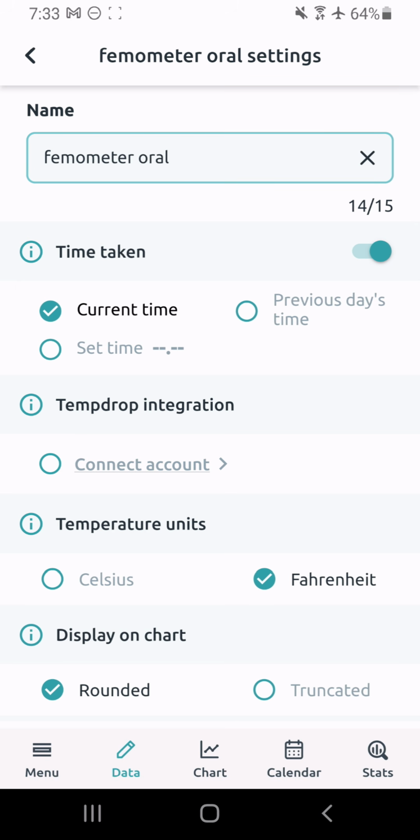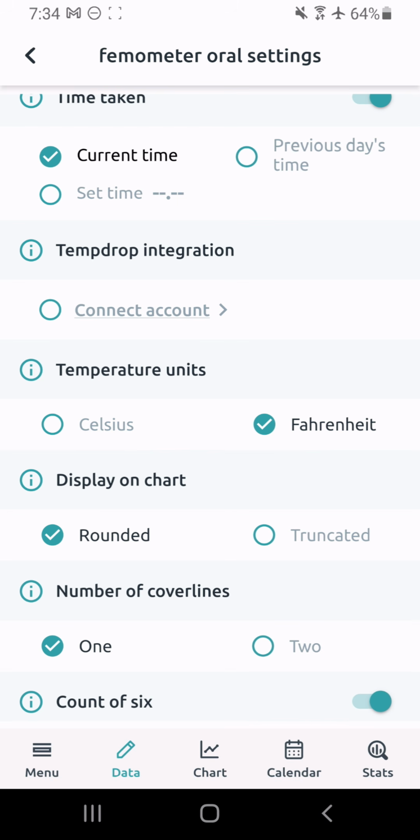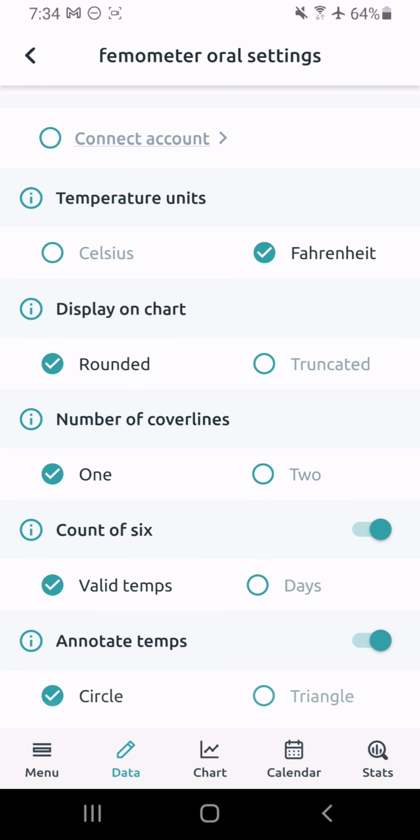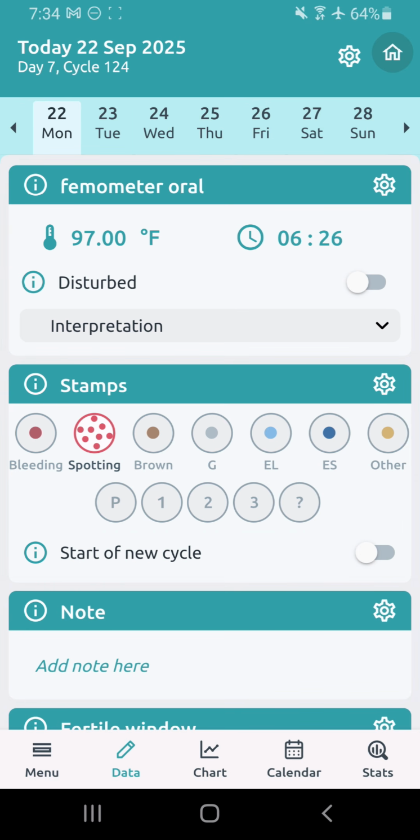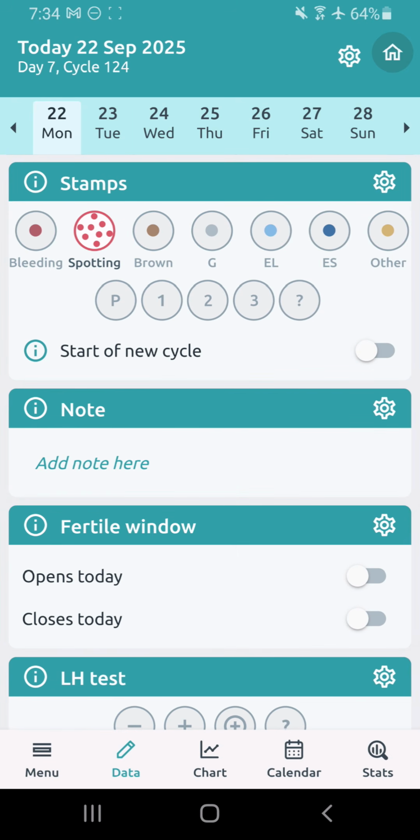Here's where you can also connect things like temp drop with temp drop integration, but we're not going to do that in this video. Below that, you have your temperature units. You can select which one you want. Below that, for display on chart, you want to select rounded. For number of cover lines, 1. For count of 6, just select valid temps. And you want to also select annotate temps and circle. Again, we won't get into the exact reasons why for all these settings at this moment, but just know that this is relevant to how we chart with the method.